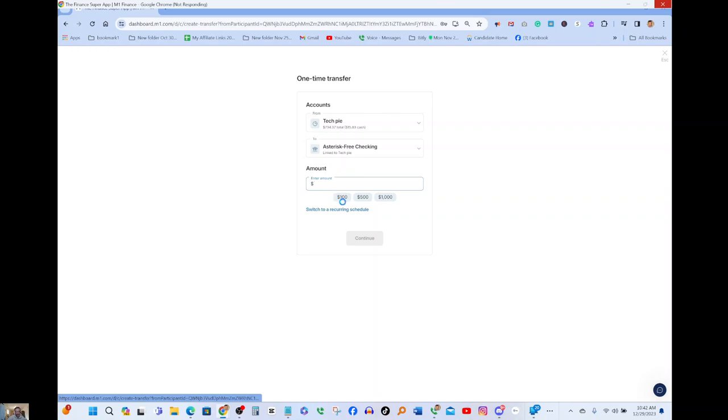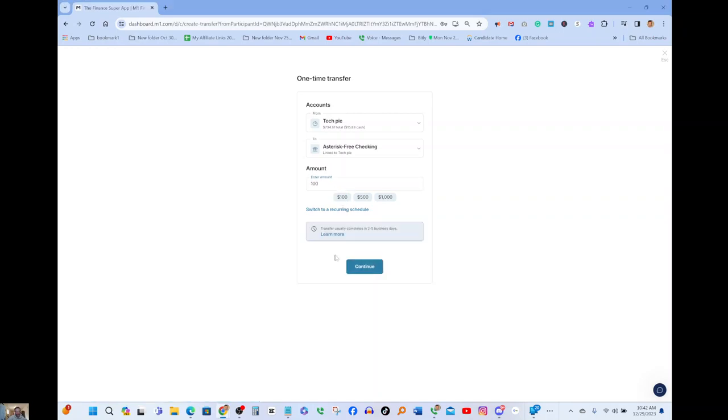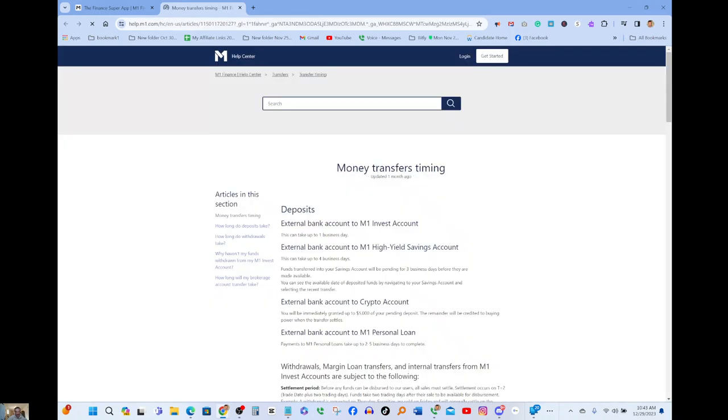So there are already pre-selected amounts for you. You can do 100, and you just click on that if you want, and it automatically fills that space for you, or you can put in whatever amount you want, of course. Transfer usually completes within two to five business days. Usually, when I sold stock in the past, it usually takes about 2 days.